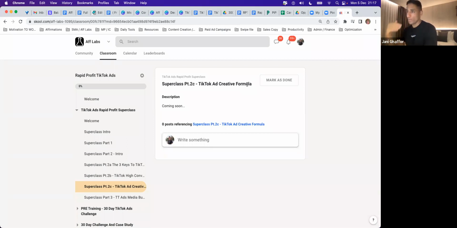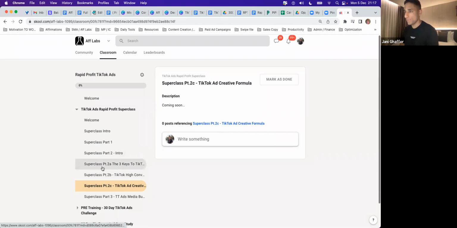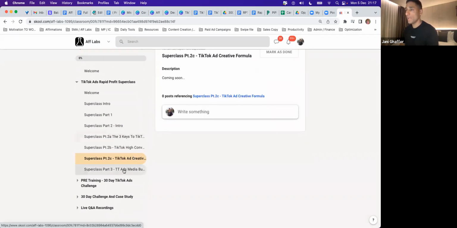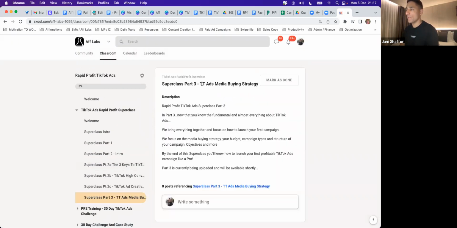I have a formula of how I break it down, and I show you this via a diagram, via a template, and also the different types of TikTok ad styles. You'll understand this if you watch Superclass Part 2A, the 3 keys of TikTok ads profits. And then finally, Part 3, the media buying strategy. This is once you have your ad and offer, everything's linked up.